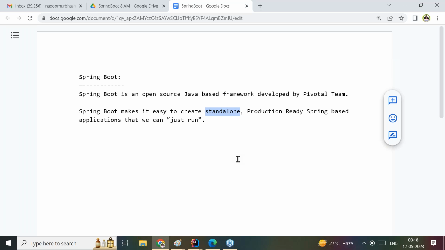But if you use Spring Boot, Spring Boot will create any type of application as a standalone application. And if you execute the standalone application, it will automatically make our Spring application ready. Automatically, Spring Boot will have an internal server, start that internal server, and deploy our application into that respective server.